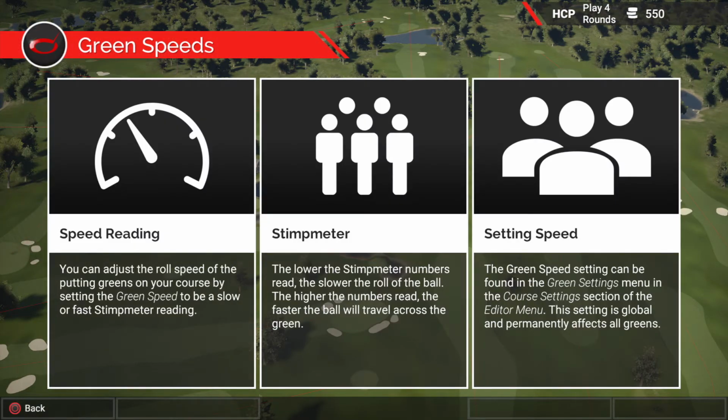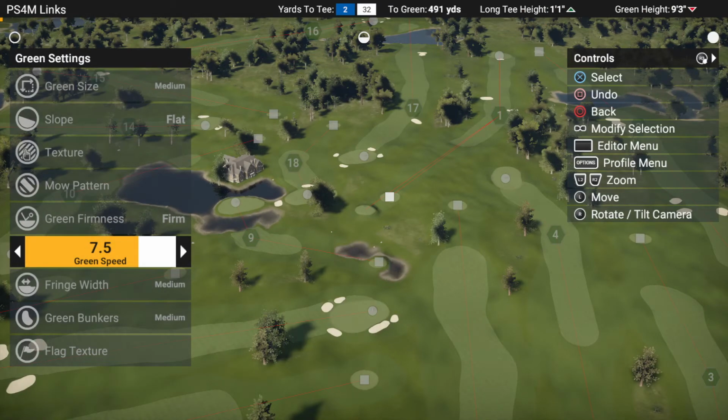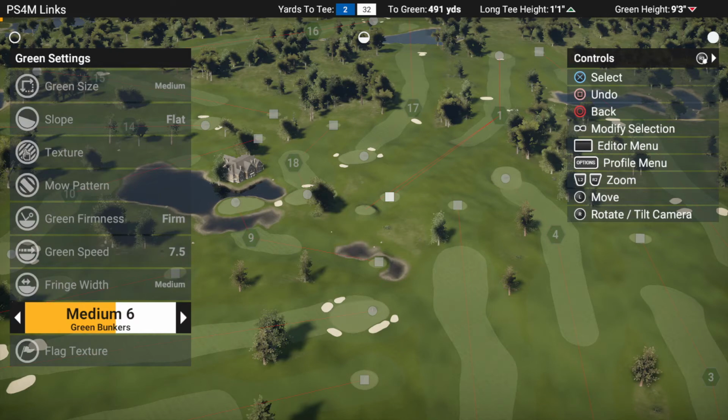You can adjust the roll speed by changing the green speed to be slow or fast. Stimp meter reading: the lower the number read, the slower the roll of the ball. The higher, the faster. And obviously that setting is global and affects all the greens. The fringe is like the patch on the outside of the green before it goes to the green, if that makes sense. Green bunkers, medium, that's fine.